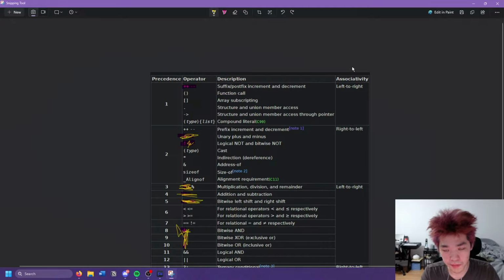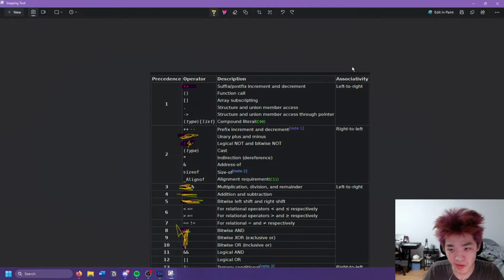Maybe I don't add suffix, postfix, increment, decrement. That seems really annoying to implement, at least. Maybe I should probably add parentheses. That might be important.